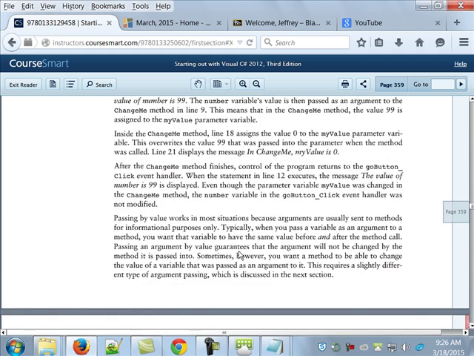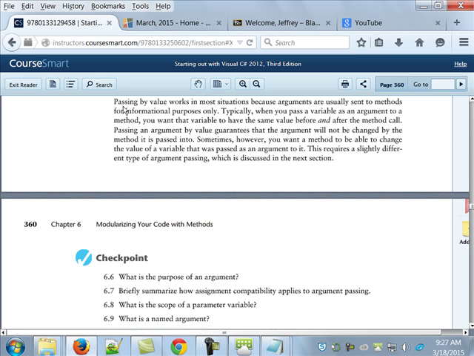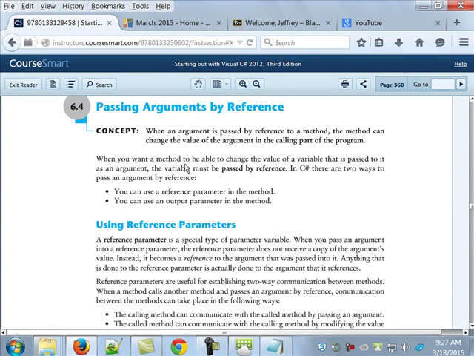Well, that's fine, but he says passing by value works in most situations, but not in all. So if you want to pass and have it be permanent, as they show starting on page 360, you pass by what's called reference. Reference means address. You're not passing a copy of it. You're passing the address in memory of where the thing lives. So what you're changing is its value in memory. When you think pass by reference, think permanent change. When you think pass by value, think of temporary change.